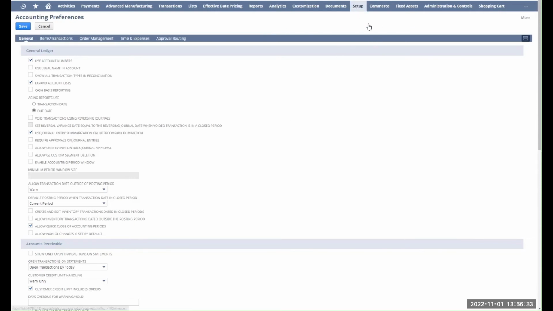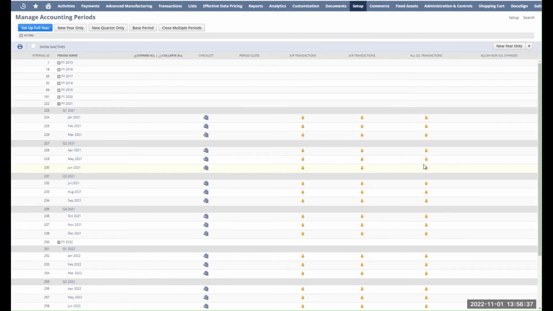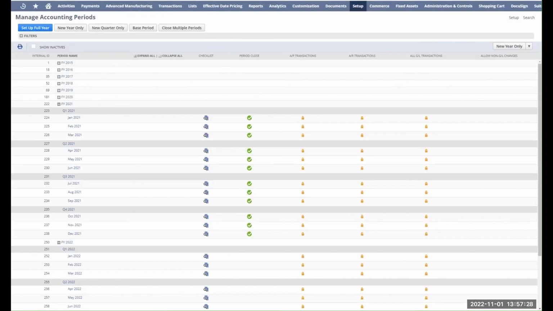So I will navigate back to Manage Accounting Periods. I'm going to click on the Close Multiple Periods and select the period I want to close through. I will select December 2021. Allow NetSuite to close those periods. And voila, all periods through December 2021 are now closed.